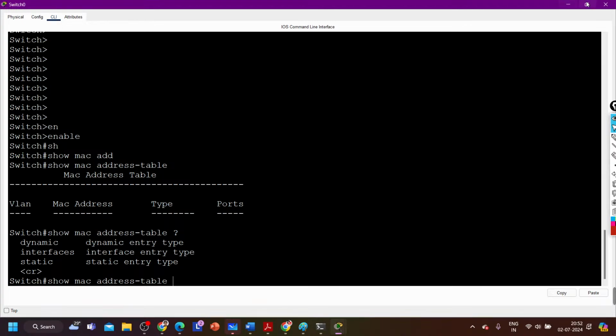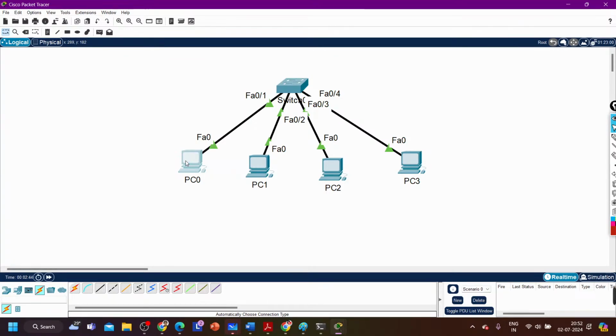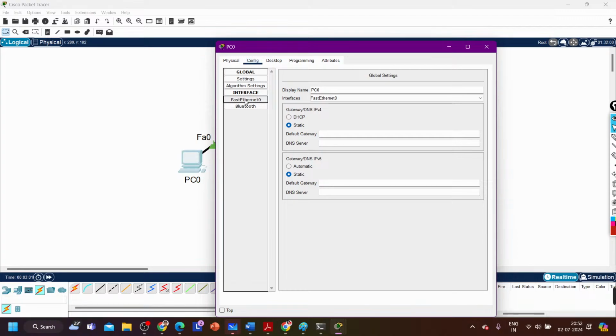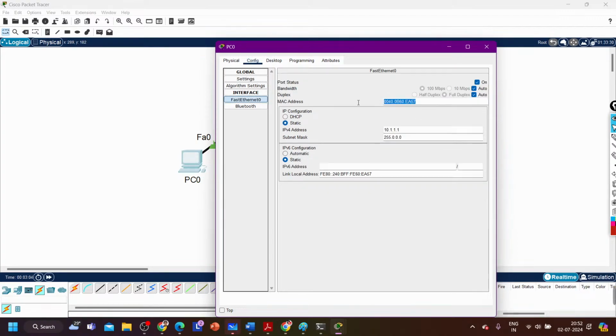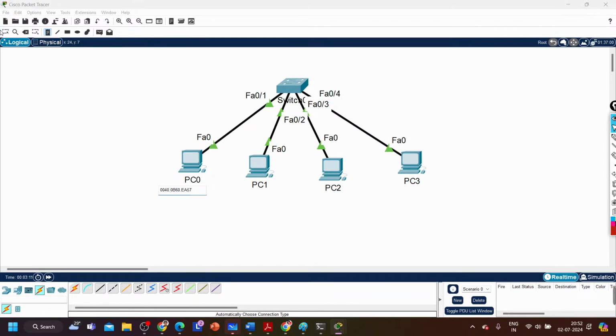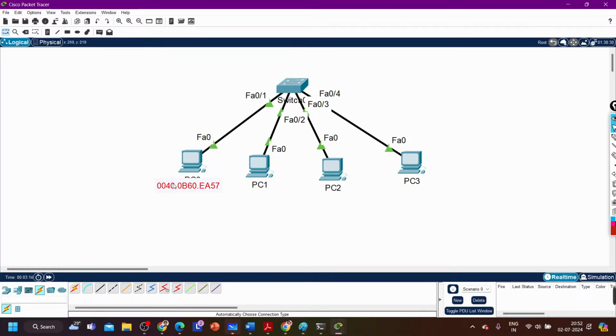Okay, guys. Now, I am going to configure IP on this PC0. Let's say the IP address is 10.1.1.1. Subnet mask is 255.255.255.0. So I have configured the IP here. How to check the MAC address of this PC? Here is the MAC address. This is the MAC address of this PC. Let me write it over here. Okay, is the MAC address visible to everyone? MAC address of PC0, visible.